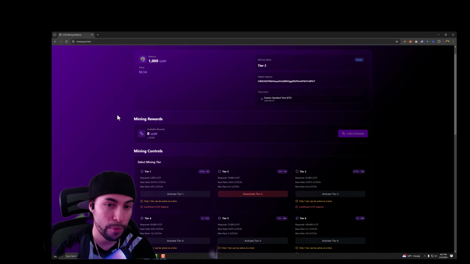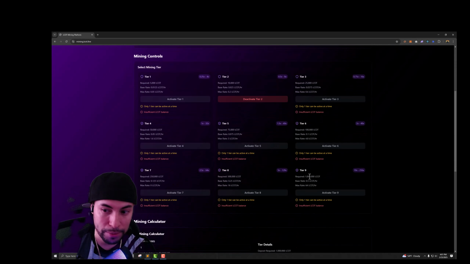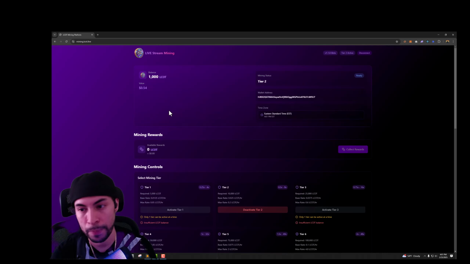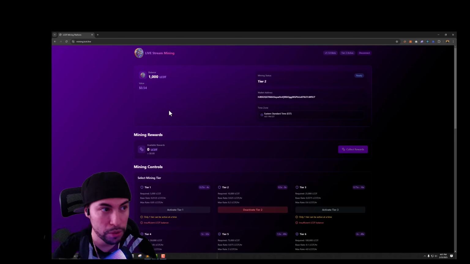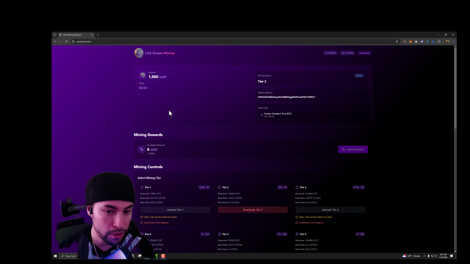Now, at this time of recording, it's really not crazy for you to get into tier 1, 2, 3, even all the way up to tier 9, right? Tier 9 is 1 million LCOT, but LCOT is worth a fraction of a penny at this point in time. Now, imagine when it becomes worth $1 and you're making $64 an hour, right? Just so that you can play video games on Twitch or go live on TikTok and do what you already do. It's a no-brainer, right? It's worth it. I'd say definitely do it if this is something that interests you.